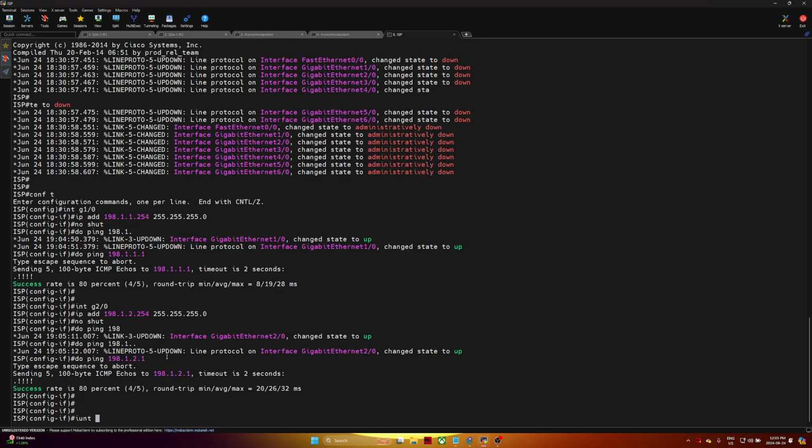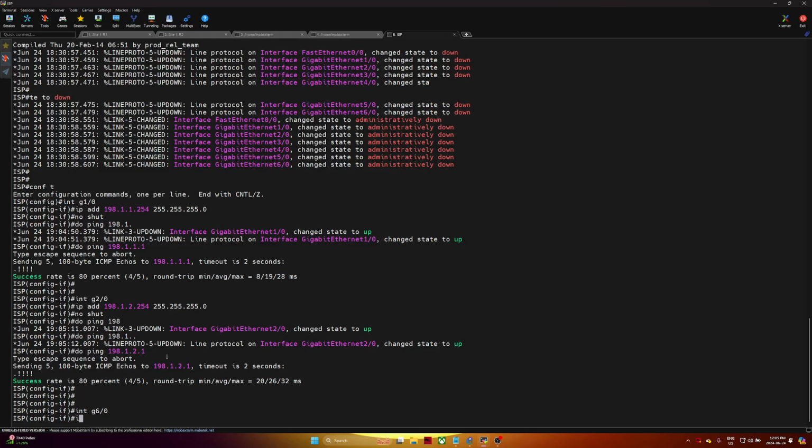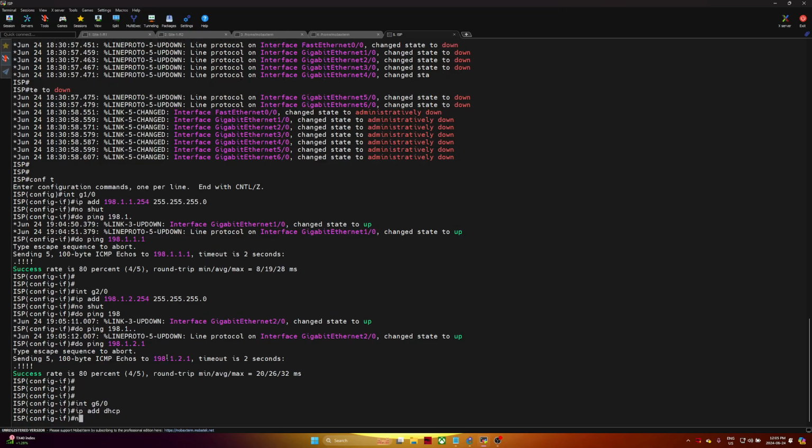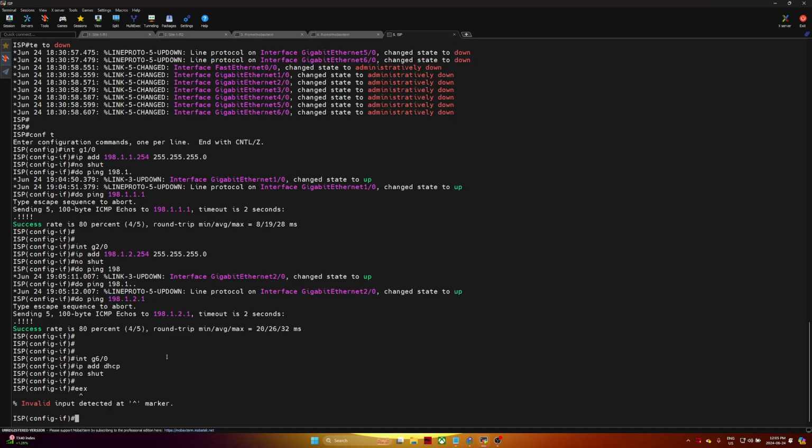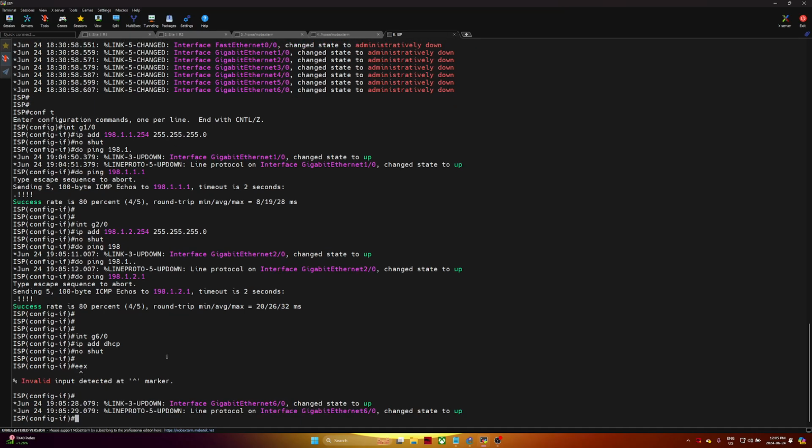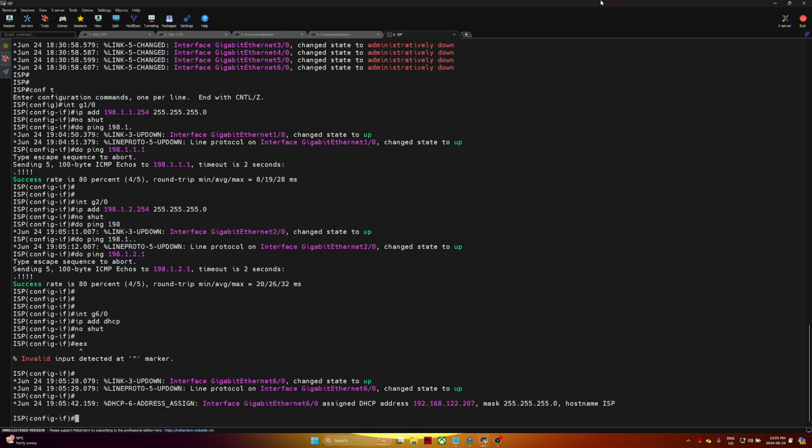And int g60, sorry, and IP add DHCP. No shut. I'll explain why we need the DHCP address in a second. Let's first see if we get an IP address from the NAT cloud, which we should. All right, there we go. We got an IP address from our DHCP side.